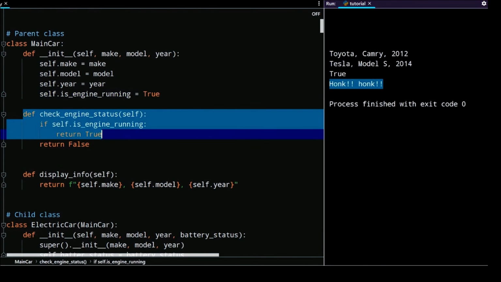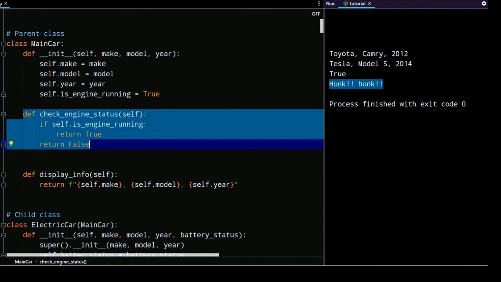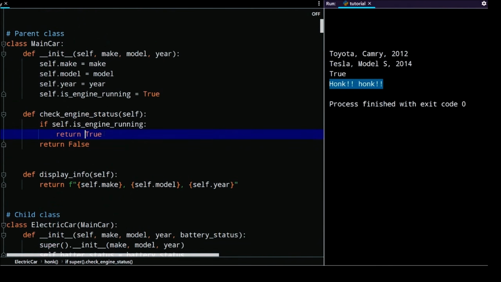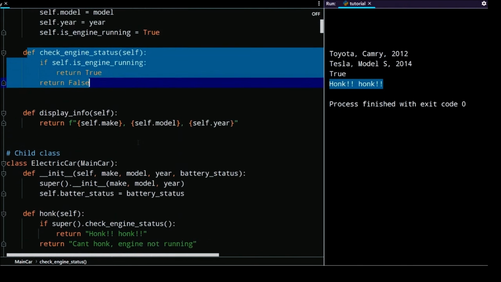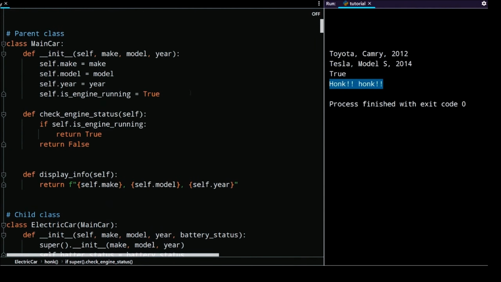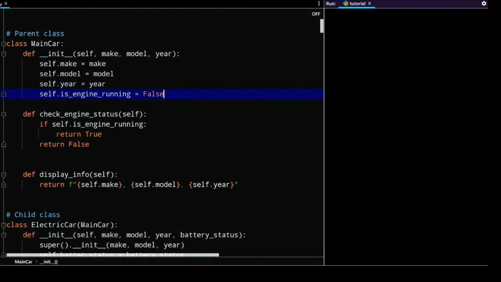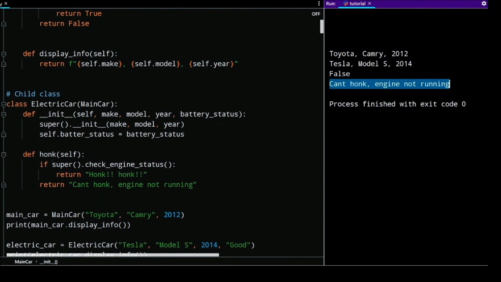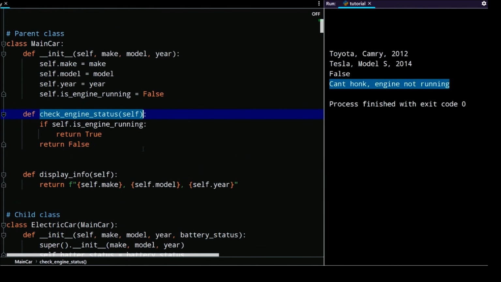So this check engine status method that we are interacting with using this super function is returning a true value. Because it is returning a true value, it means that this engine is running. So this method here returns honk honk. If we turn off the engine here, we change this to false, and we run this code, you see we get can't honk, engine not running. So we are using this super function here to interact with the check engine status method of the parent class.